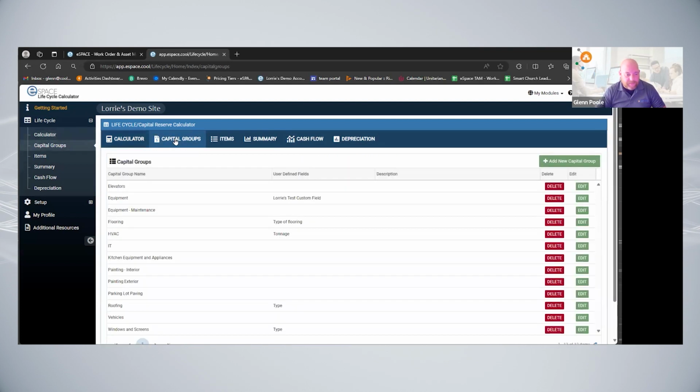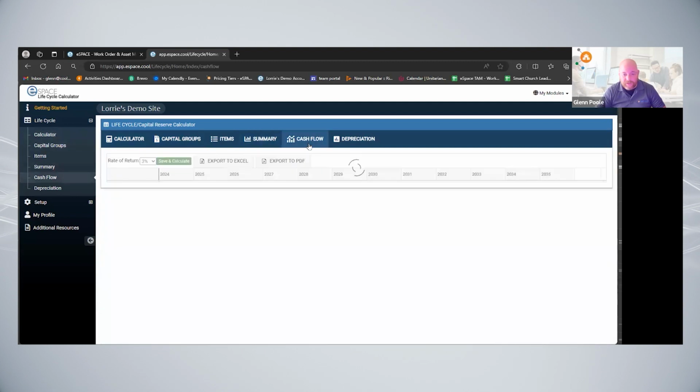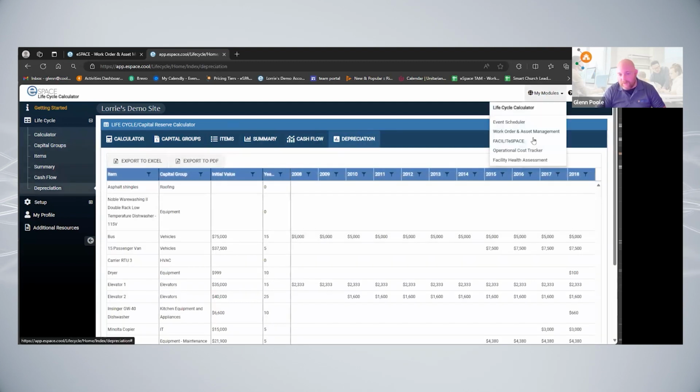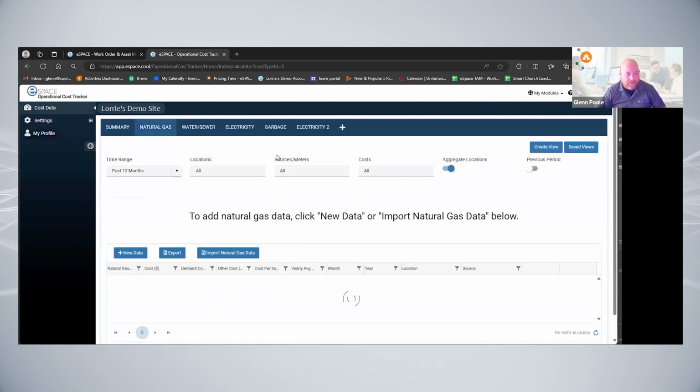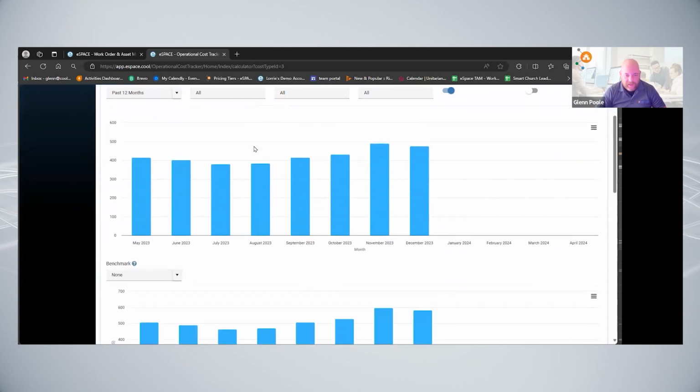You can divide this up into capital groups. You can look at your summary, your cash flow, and your depreciation as well. We also have what's called an operational cost tracker. What you can do with this is track your energy use, natural gas, water, sewer, and electric. You can plug in what you're paying, and this system will graph it out for you.